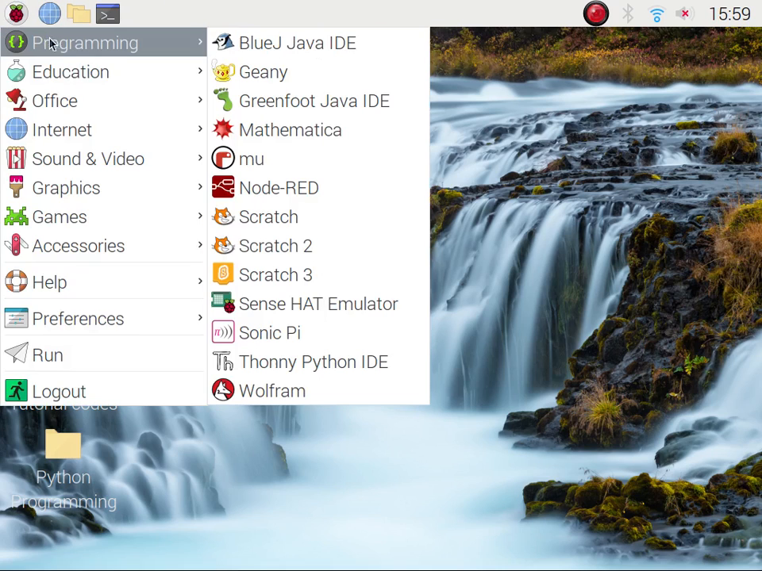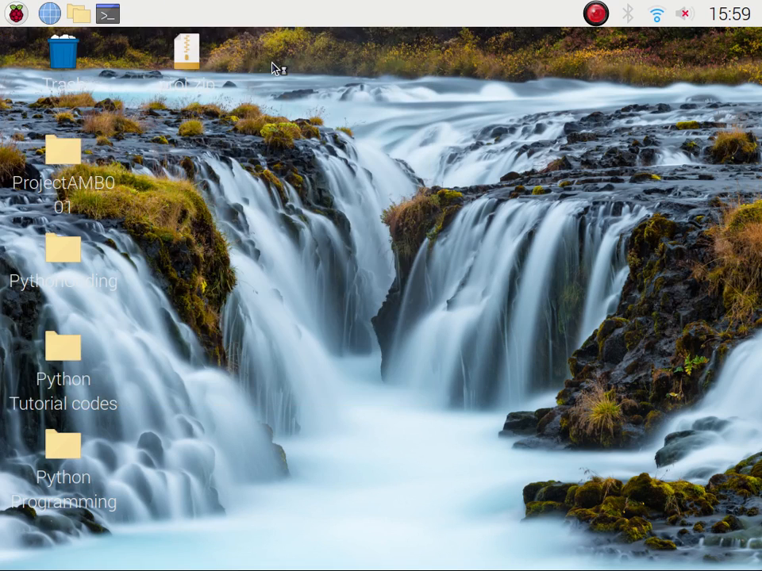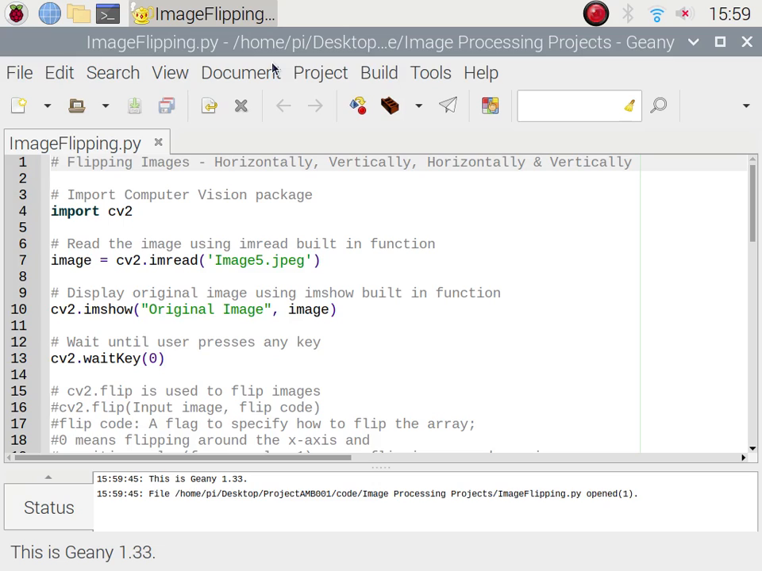So go to programming and then Genie. Here we have the image flipping Python code. We are going to flip the image horizontally, vertically, and both horizontal and vertical flipping at the same time. So in these three operations we'll be looking at. Let's get started. Import cv2. We have to import one package, the OpenCV package, and then we are reading the image using the imread function. The input image file is image5.jpg.